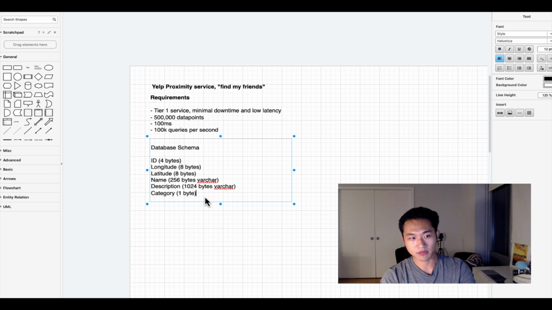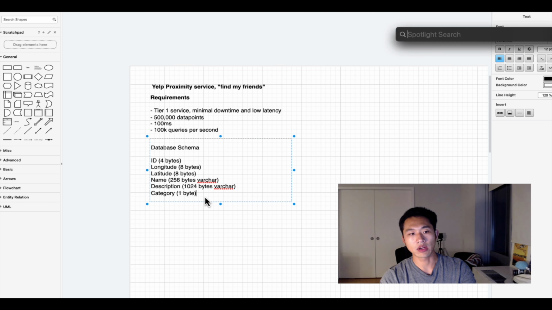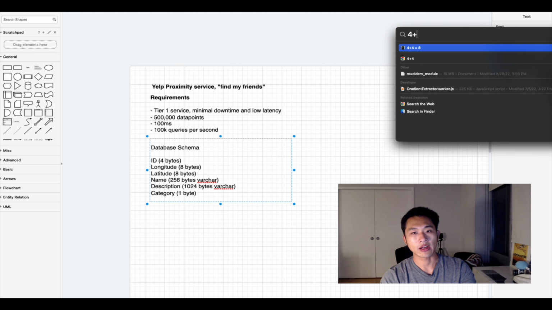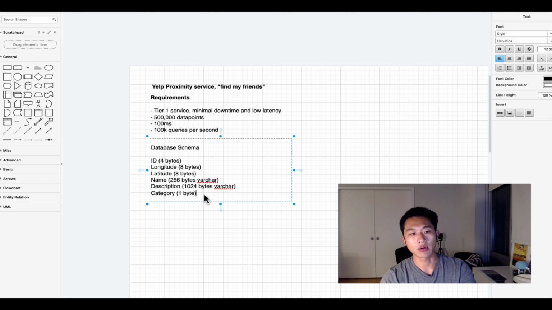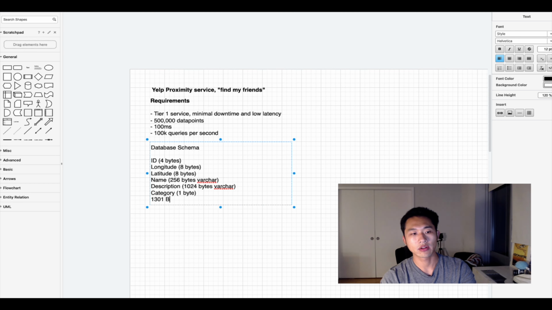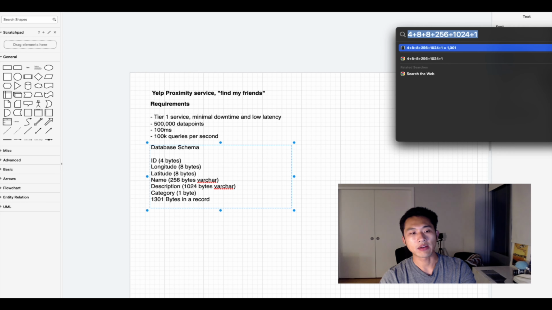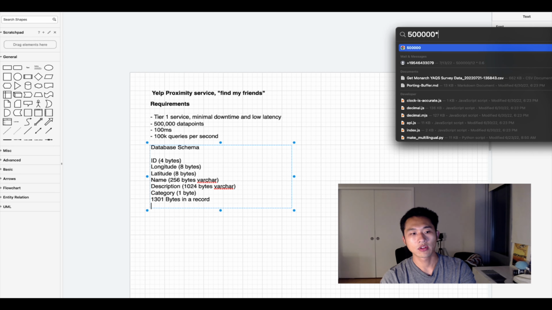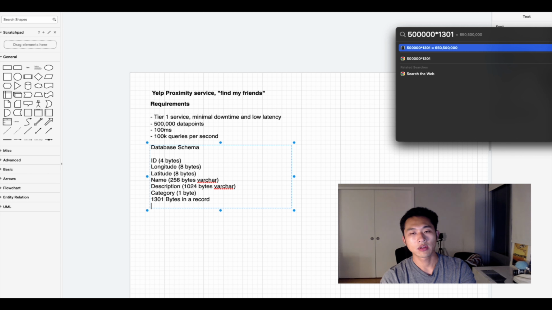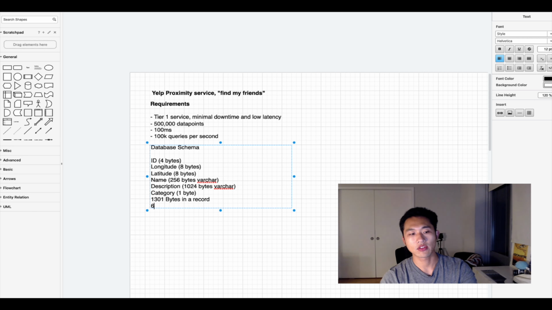And then let's go ahead and add these together to figure out how many bytes are in a record, and it's a maximum of 3101 bytes in a record. And then we have 500,000 data points. So 3101 times 500,000 comes out to about 650 million bytes, which divided by 1024 divided by 1024 comes out to 620 megabytes.